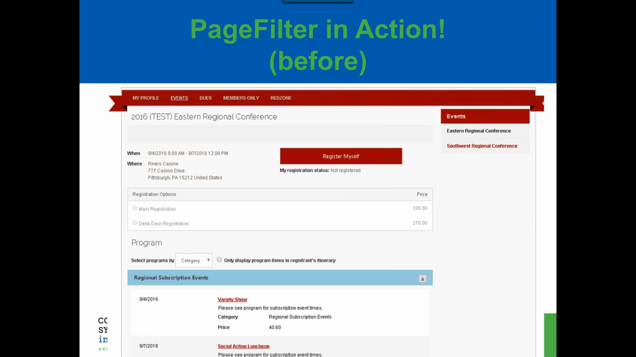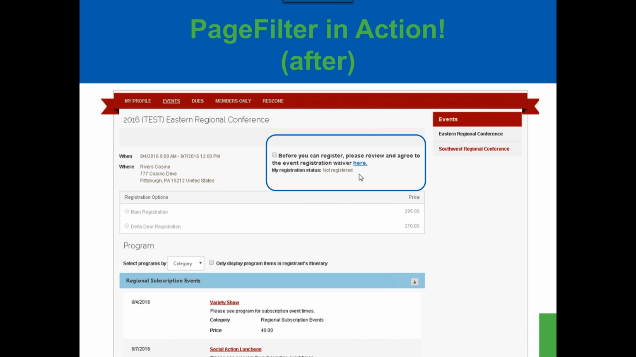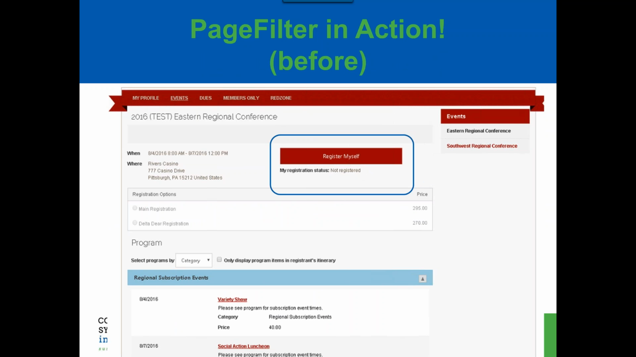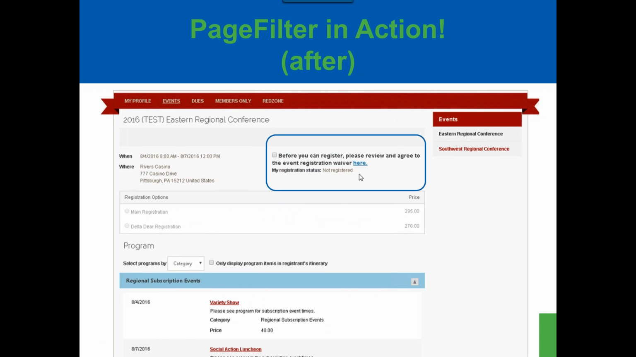So if you were to go into iMIS and go to register someone or register yourself, it might look like this, register myself. But now with some JavaScript injected there, check it out. Little thing here, before you can register, please review and agree to the event registration waiver here. So they've got to click that, and then once they do that, they click the waiver. It pops up the waiver, and once they've filled out the waiver, they are dropped right back into this page where they can register themselves. So we take this page, we drop that in. Once they do the waiver, they can then go register. So that's using some JavaScript. It's a little technical. Obviously, we had a developer do some of that.